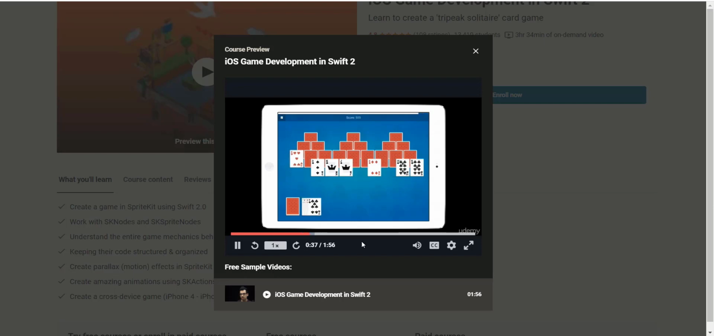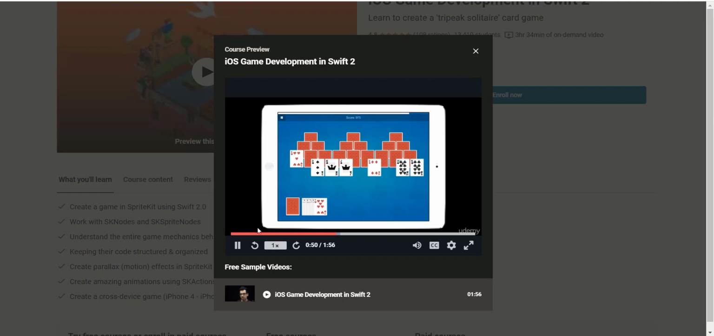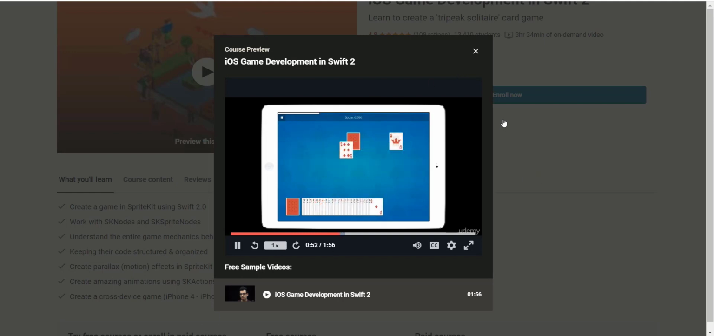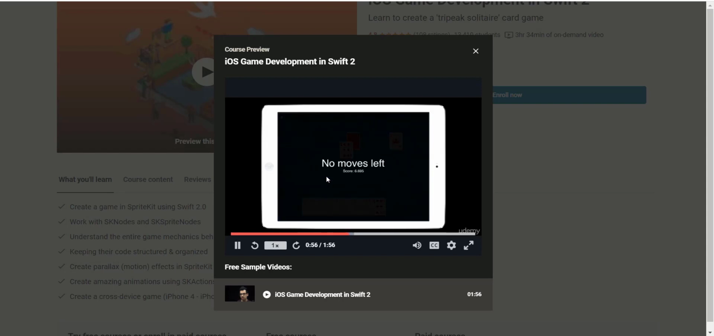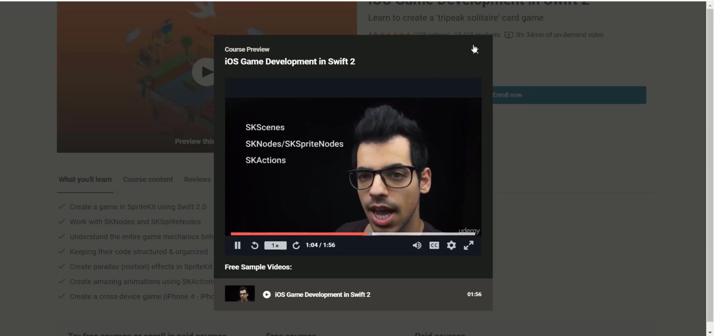You can see the score increase when you match a card, and when there are no available moves left, you simply tap the deck and a new card will be dealt. We can pause the game by clicking the pause button in the upper left corner and we'll be presented with a pause overlay. The game will be over when all the peaks are cleared or the timer runs out. While creating this game, you'll learn about SKScenes, SKNodes, SKSpriteNodes, and SKAction.